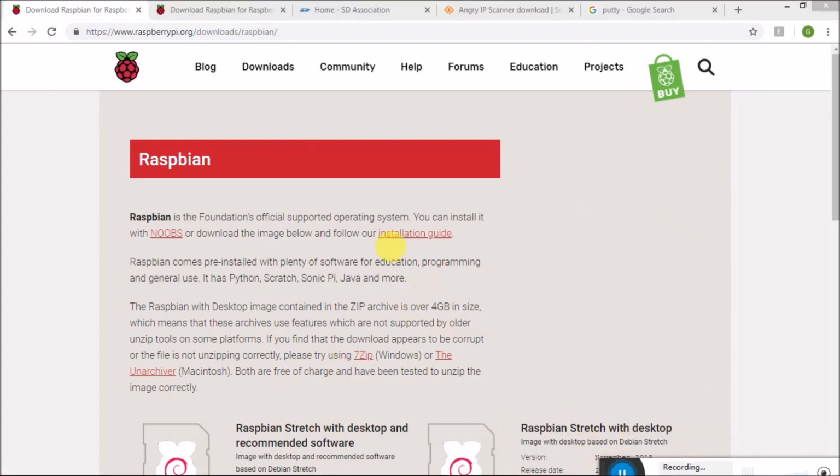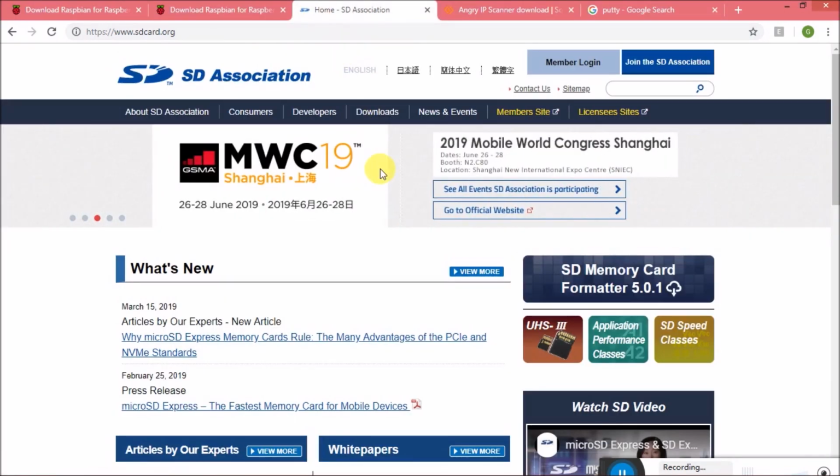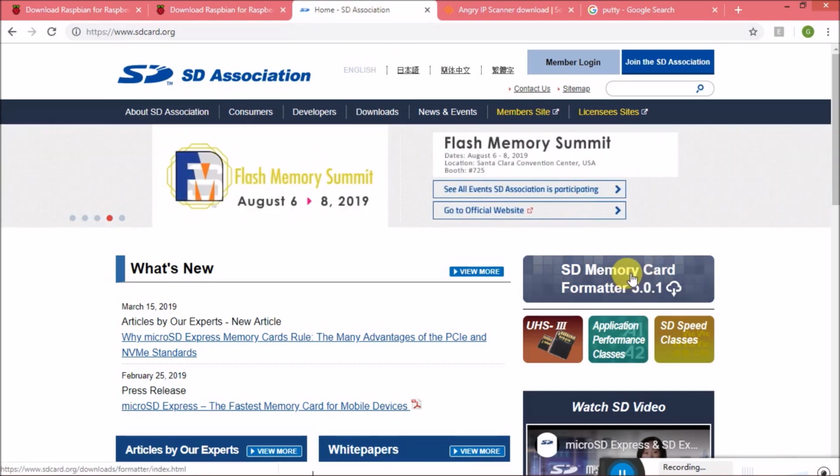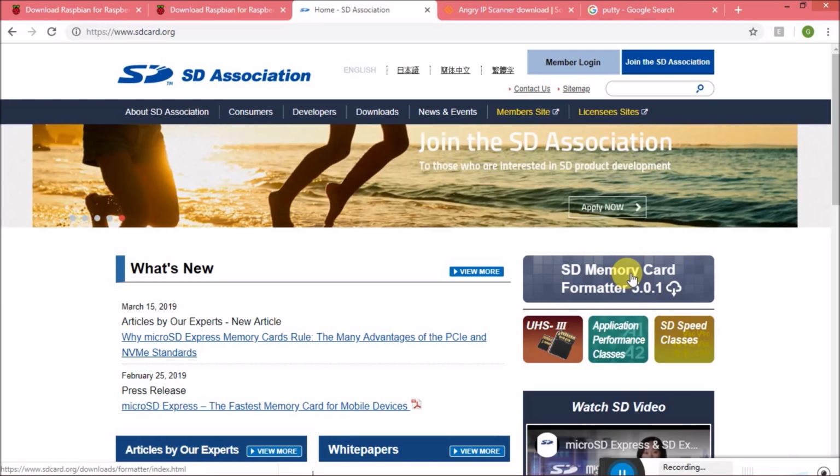This is all about the Raspbian download. Then we'll install SD Card Formatter from the official website sdcard.org. This is for formatting the SD card. Here, click to download the SD memory card formatter. From this software you can format it.